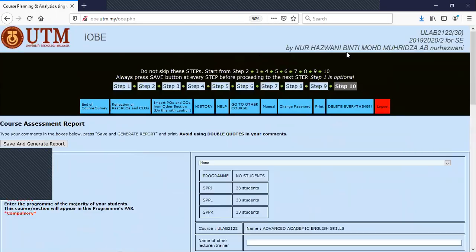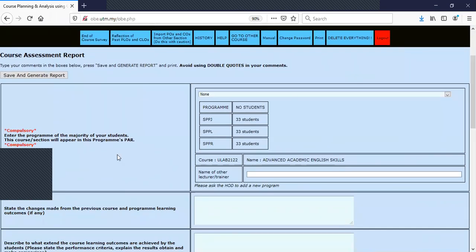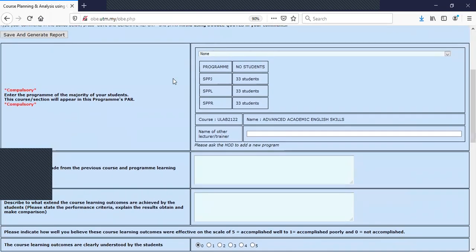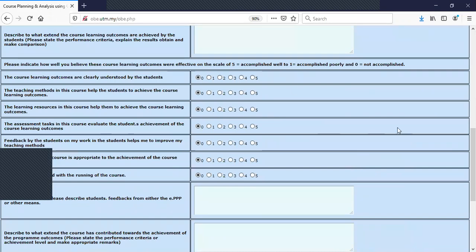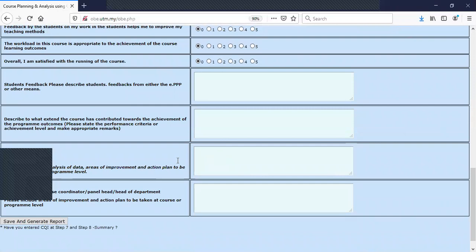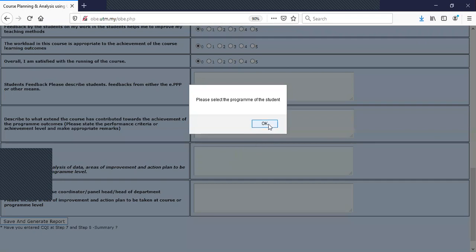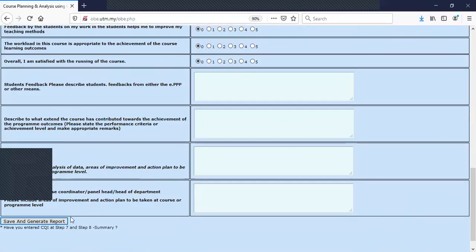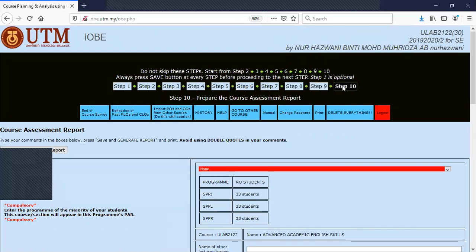So this is the CRR. Okay, what you do is, you have to fill up here the compulsory parts, and only two, I guess, this column here, and then you fill up this survey here, and then this part here, compulsory, the reflection, and then you click on save and generate report. And then once you have done that, it will direct you to the CRR and you can print that out too. So altogether, you have to print out step 9 and step 10 once you have saved and generated report.